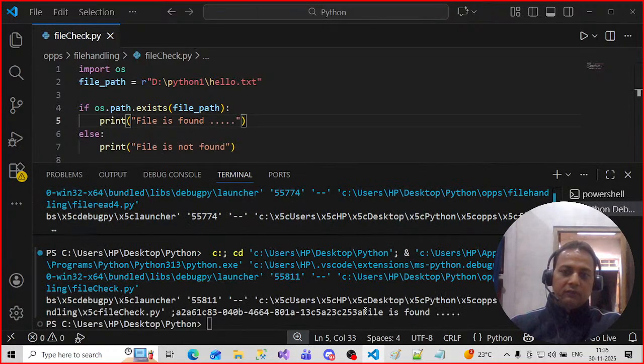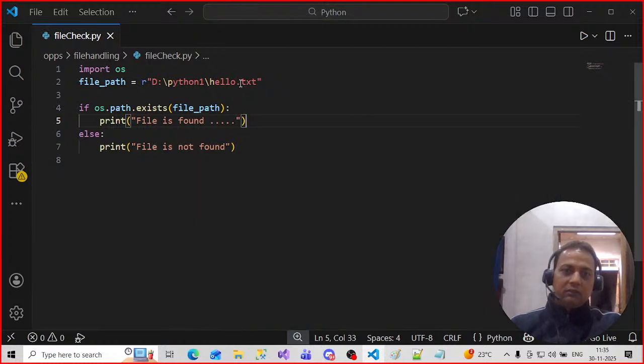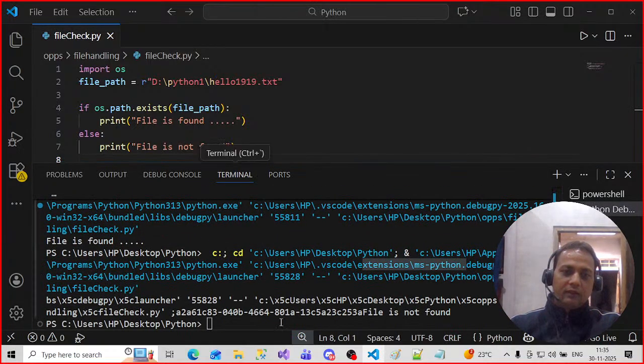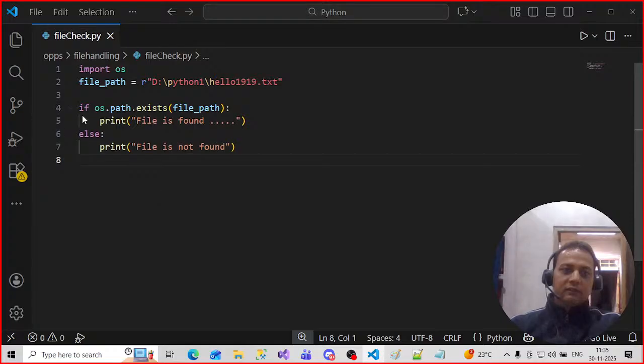It is giving me file is found. See in the terminal. It is giving me file is found. Now let me give it some different name, file 129, something like this. So this file does not exist in my directory, correct? I already know, but I am running it. What is it saying? File is not found. So this way I can check whether the file is found or not.